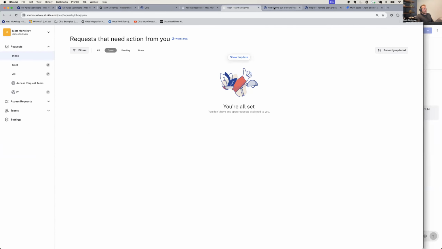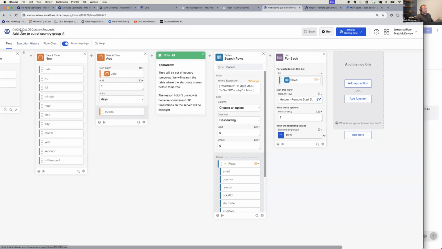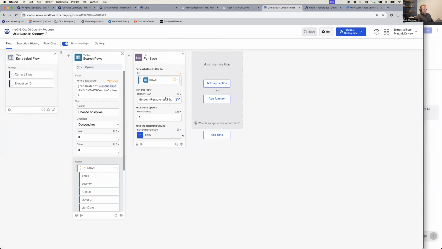And this workflow is also going to watch for the activity on the other side, right? When we want to take the person out of that group to reduce our threat landscape. So that's going to be when the user comes back to the country, and we're going to run a scheduled flow, look for where the end date is less than or equal to now. And if they're already out of the country, we're going to send all those rows through to a second helper.